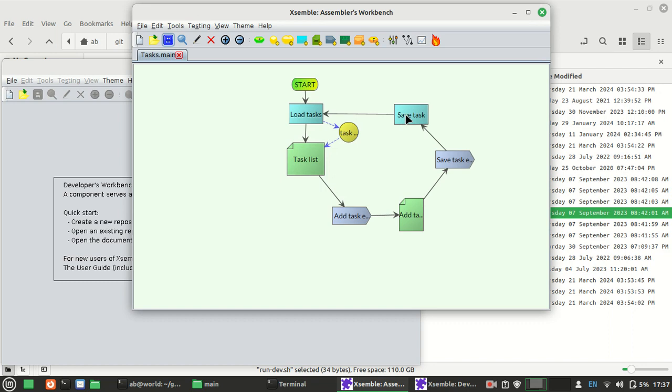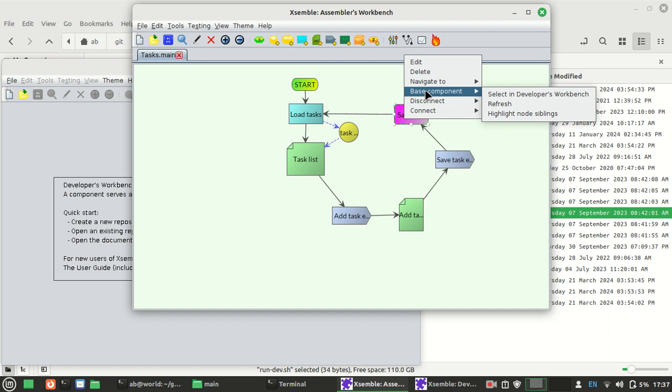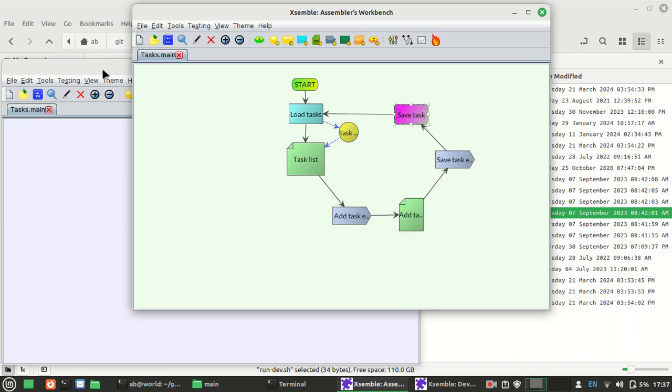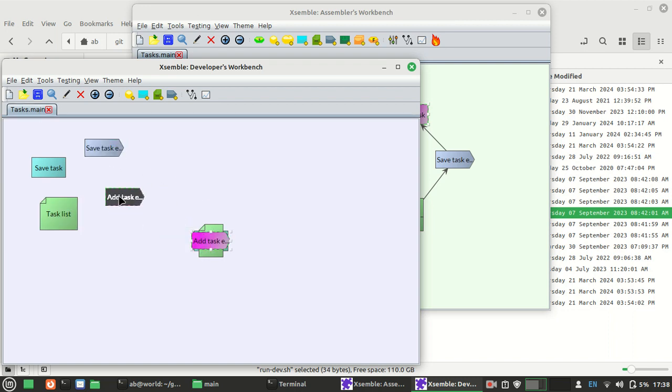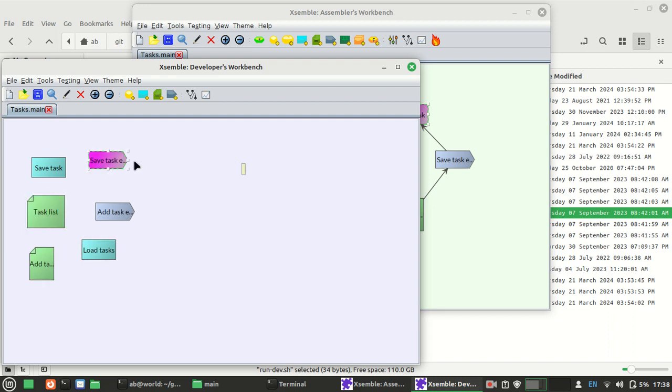The component behind each one of these, you can say base component, and when you say select in developers workbench, it will show you where in developers workbench the component is. See right here. So you can see that there are some components which are under task main. That's a new repository automatically created. So you see, when we started creating those dummy components, all got created over here, and they are exactly of the same names as the nodes that created those components.